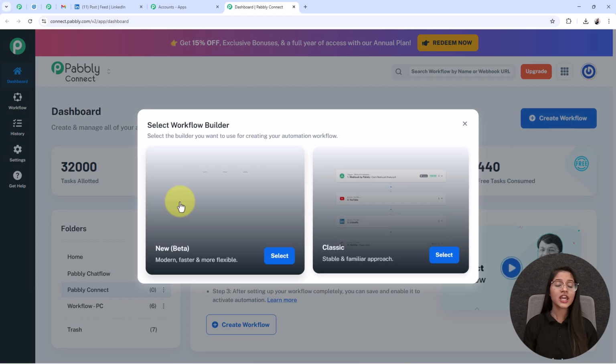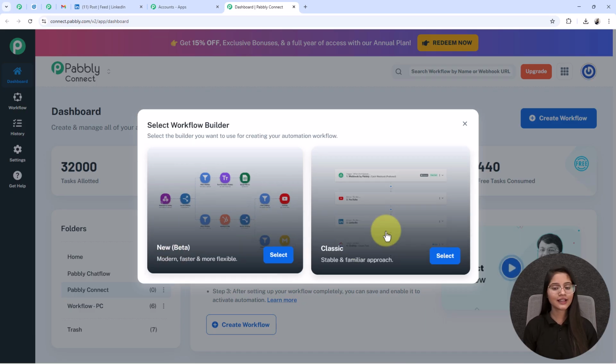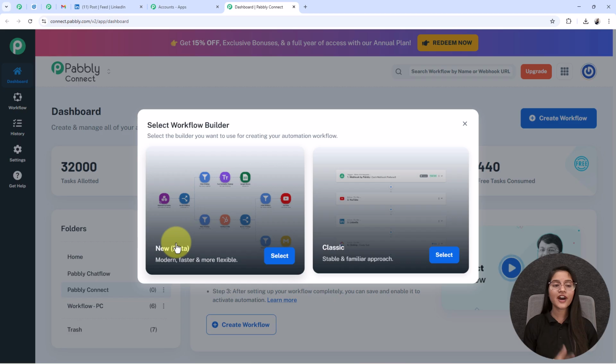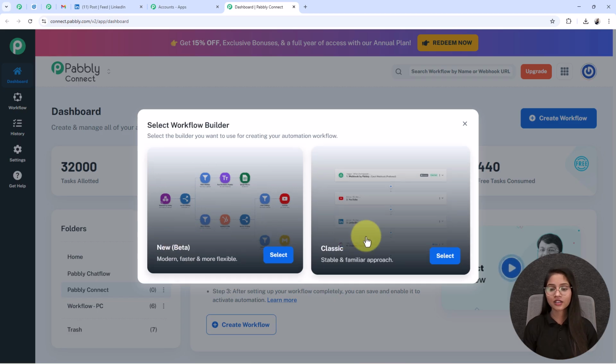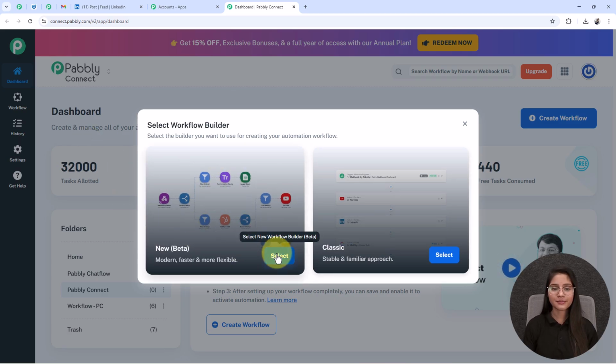When I click on it, it will ask me to select the workflow builder, providing me two types of workflow builder, named new beta and the classic version. The first is modern, faster and more flexible, while the other one is for a stable and familiar approach. I am creating this workflow with the help of this new beta version, so I am selecting this.